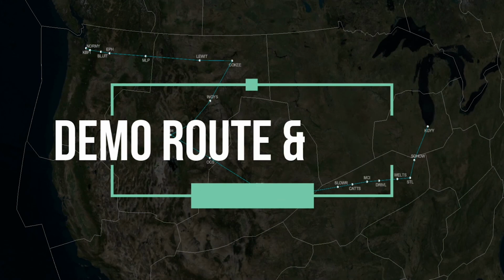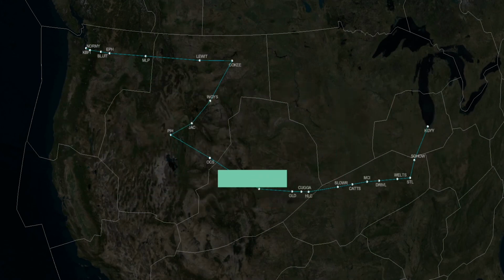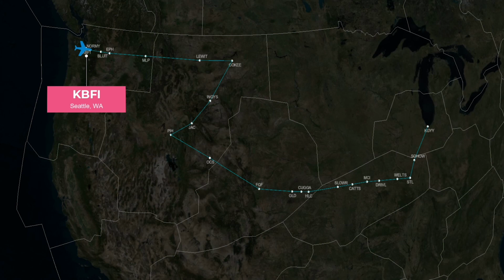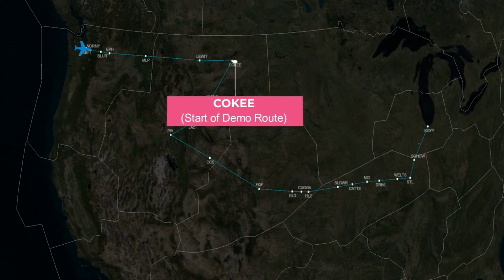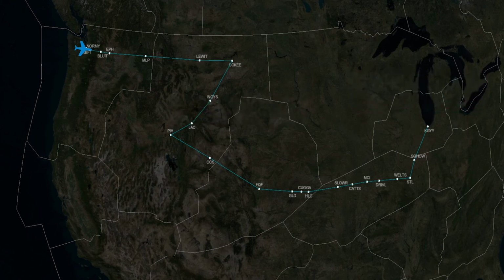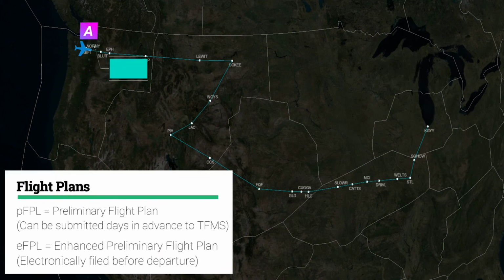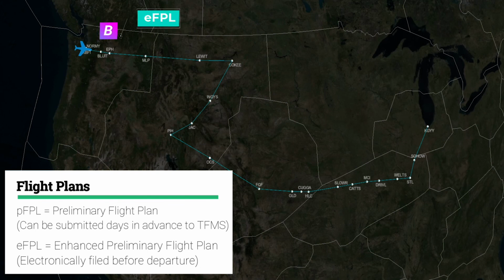The 4DT live flight demo route was driven by a combination of Boeing ecoDemonstrator testing needs and the 4DT LFD requirements. It is for that reason the flight departed from Boeing Field, or KBFI in Seattle, flew to the start of the demonstration route at KOKI, then completed the 4DT LFD demo requirements and continued on to its final destination. Prior to departure, the Boeing FOC submitted a preliminary flight plan, or PFPL, 24 hours in advance and filed an enhanced flight plan, or EFPL, 3 hours before takeoff.